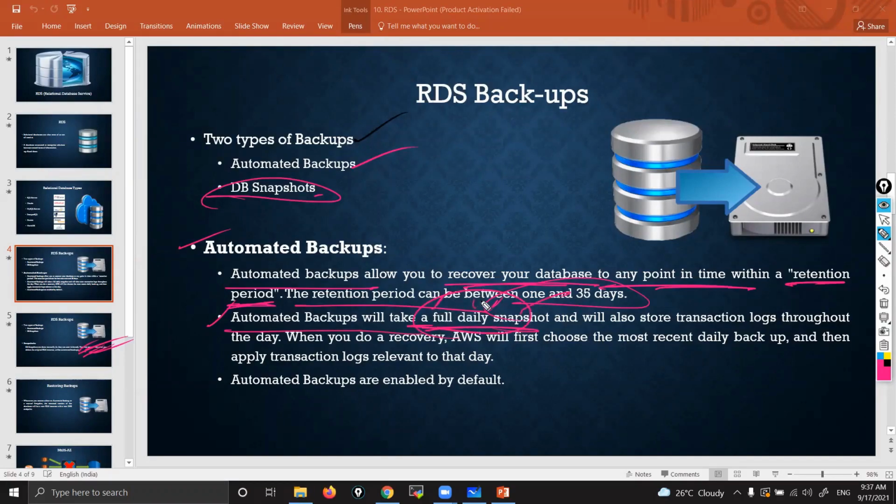It will take a full backup, that every day snapshot means backup. And we'll also store transactional logs every 1 to 2 minutes throughout the day. So when you do a recovery, AWS will first choose the most recent daily backup. And then on top of that, you apply all transaction logs relevant to that day, so that you'll get the entire backup that you already know.